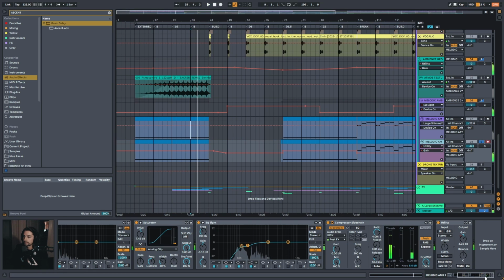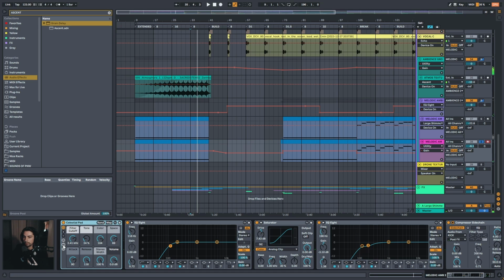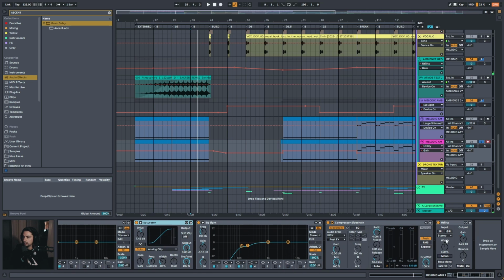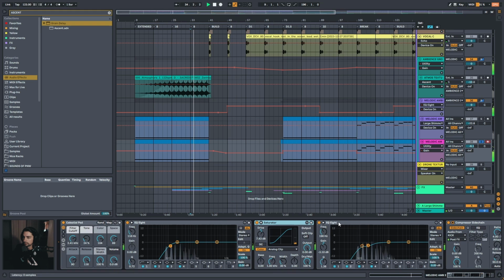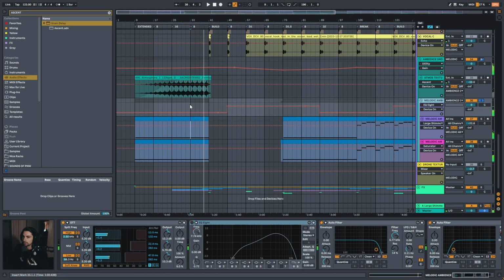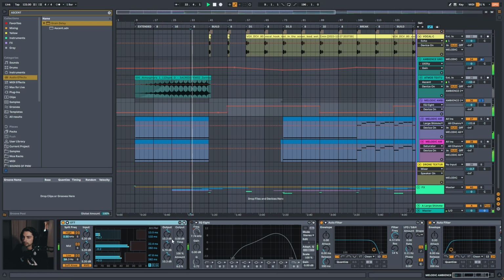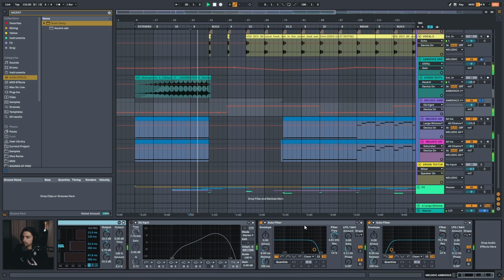Same with this layer. A celestial pad layer, or preset. Saturation and EQ. A lot of low end going on there, so we just want to control that. And then there's a bit of group processing on these two layers here. OTT, just a bit. Auto filter automating.